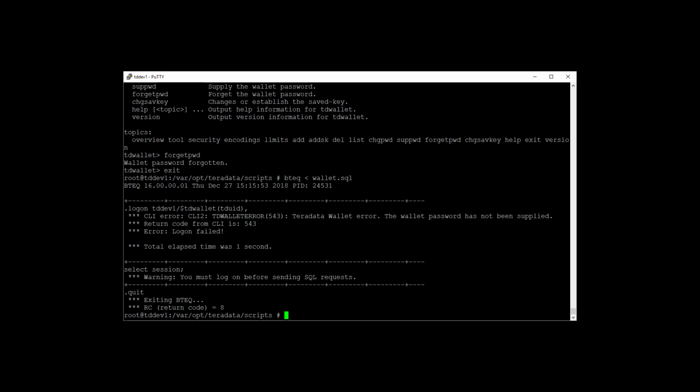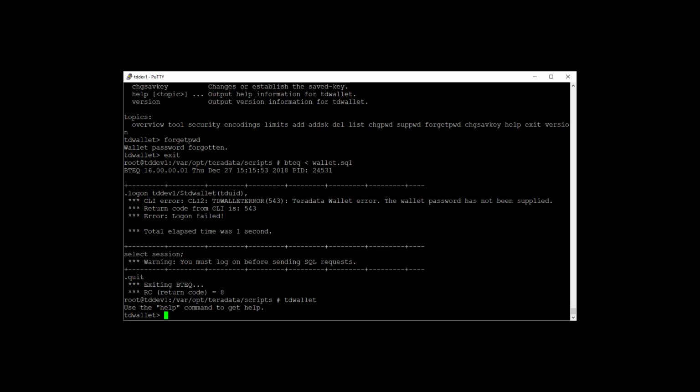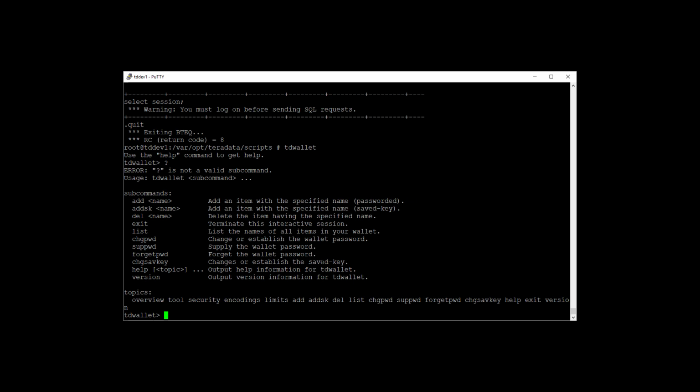So that's an example of what may occur if your daemon is restarted, if your server is restarted. You will then again have to supply that wallet password to access those values. So now let's jump back into the Teradata wallet. And this time we're going to use the delete command.